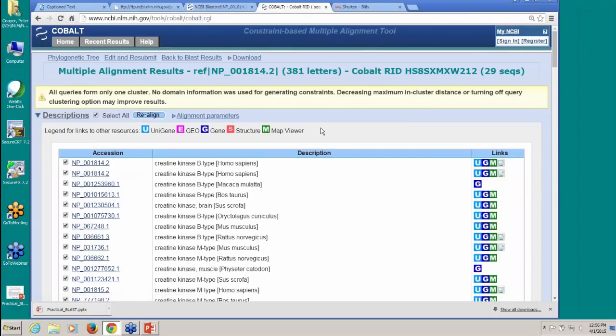And you can see a little warning that Cobalt gives me. It says all queries form only one cluster. And that's because these proteins are so similar to each other in terms of their domain structure that it wasn't able to use that shortcut. You can go back and use the edit resubmit link here to adjust this to do what it suggests and turn off query clustering to see if it affects the alignment. In my experience, it doesn't in this particular case.